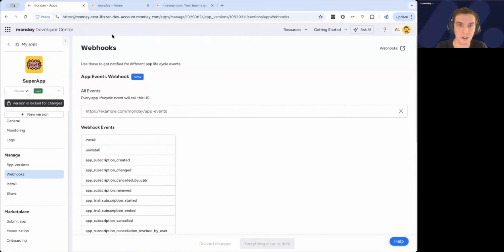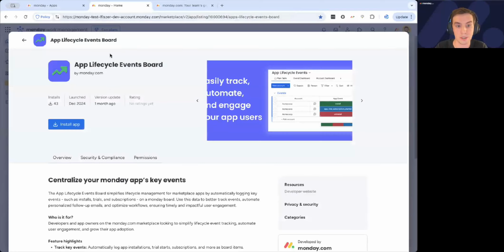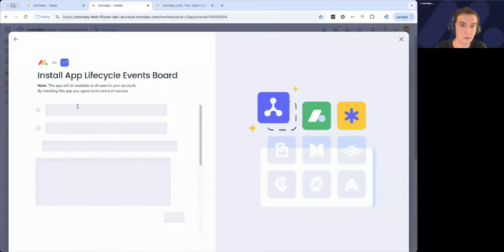So the first step, as with every app, is to install the app. You can find the link to this application that we developed in the developers community and in the documentation. It can be accessed only directly through this link. You cannot find it in the marketplace. So basically, I will now install the app.